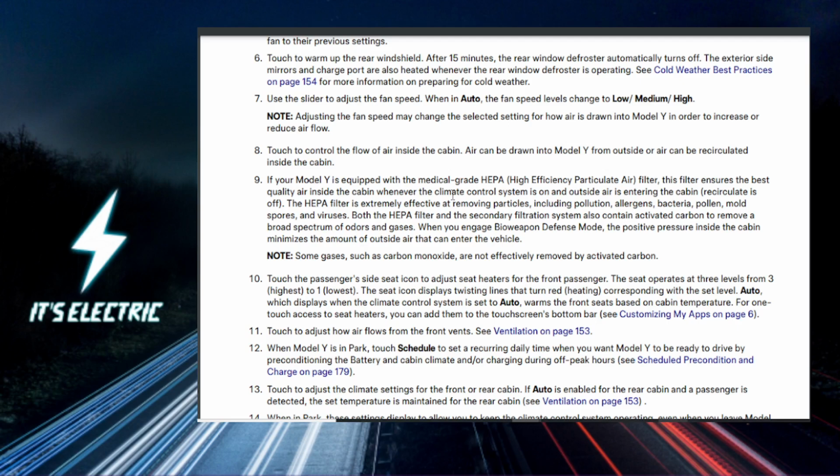Okay, guys, remember that this mode is best used in situations where you anticipate high levels of pollution or allergens. You can easily disable it by tapping on the same button when you no longer need it.